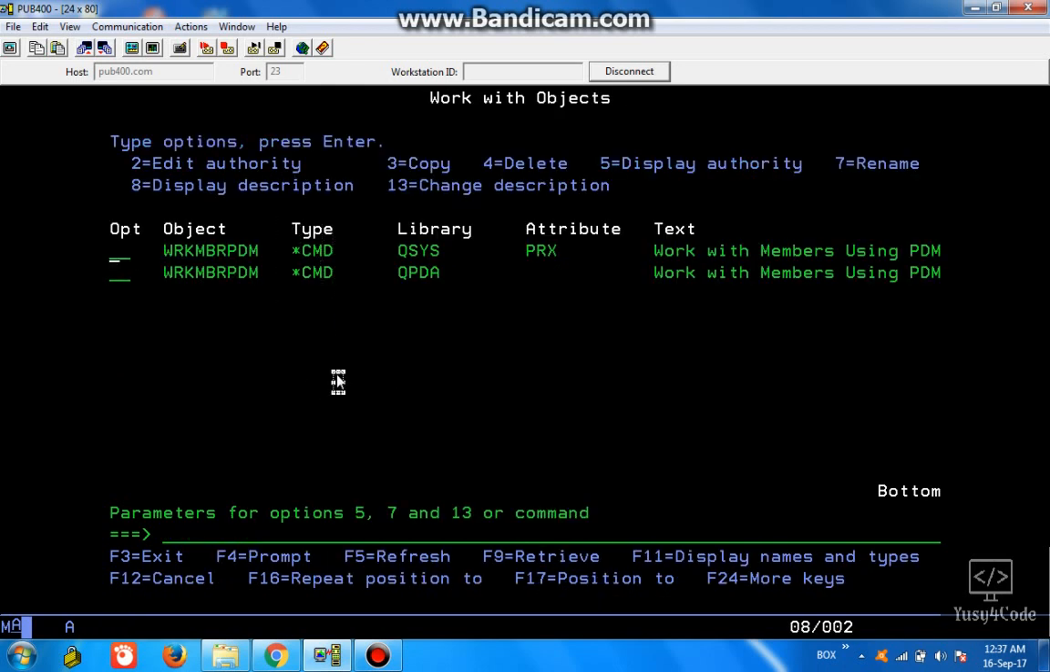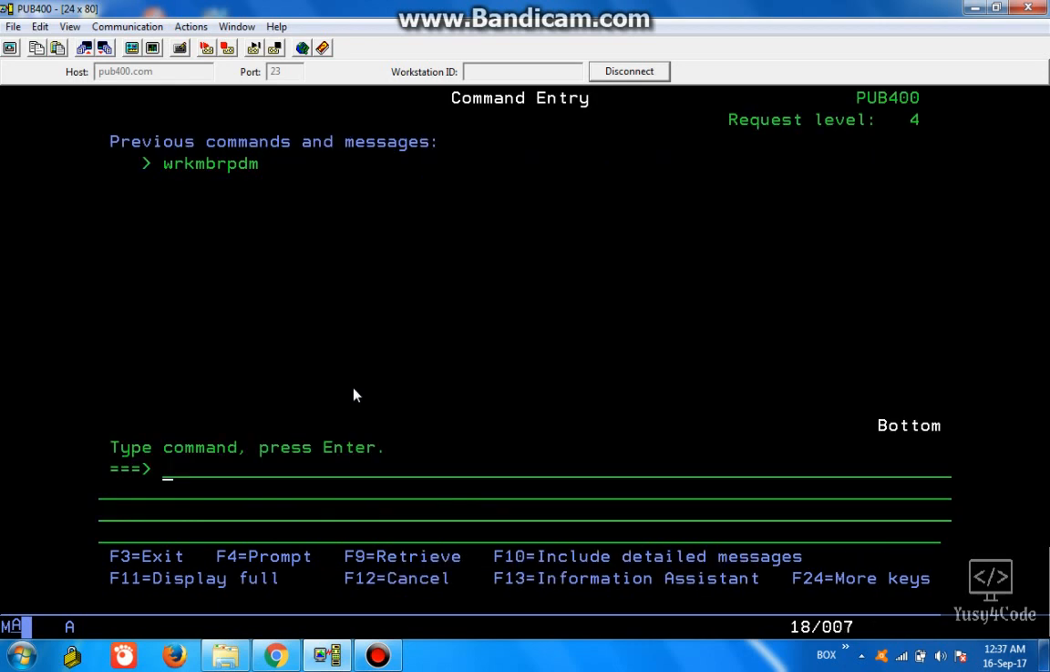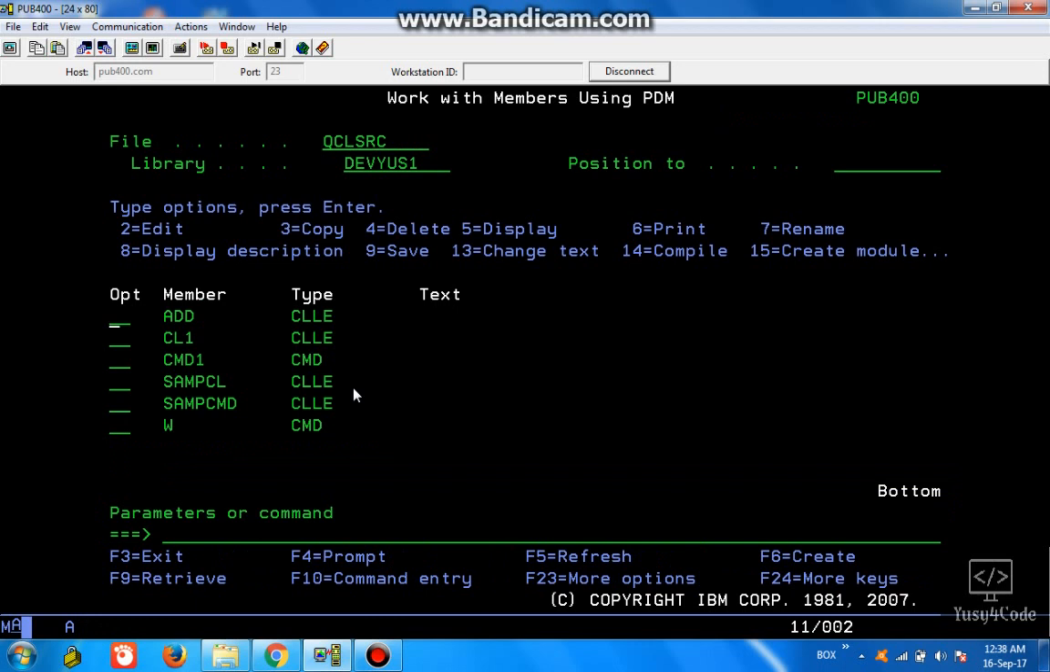The AS400 also allows you to create your own commands with which you can process your own programs. Basically, you can create a command which will directly call or execute a program or any other command. Today, instead of writing WRKMBRPDM, I'm going to type only W and it's going to give me the screen. So let's see how to do this.